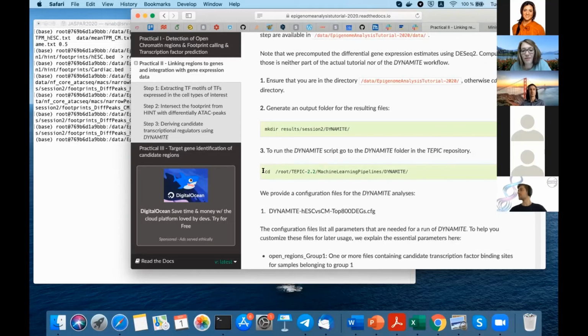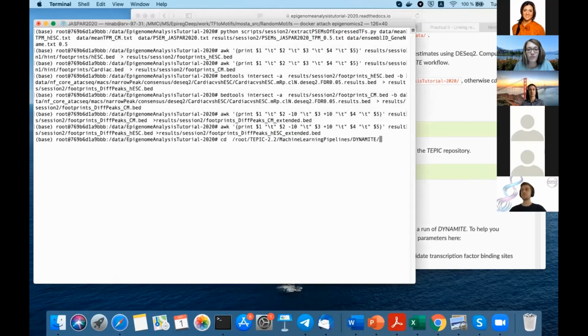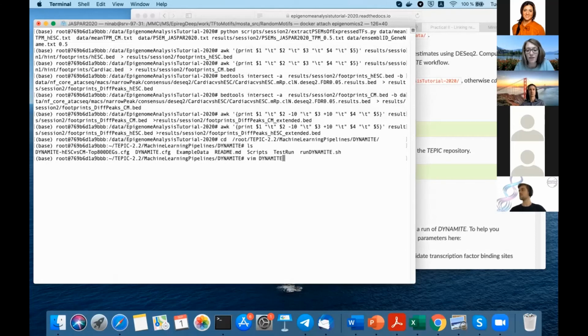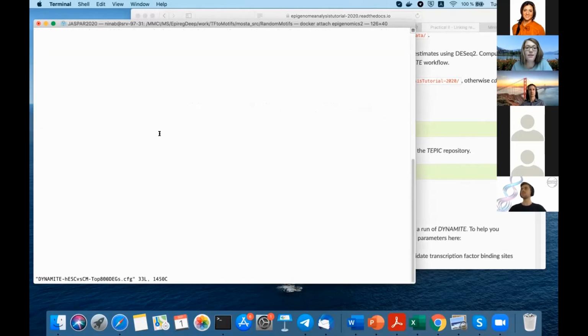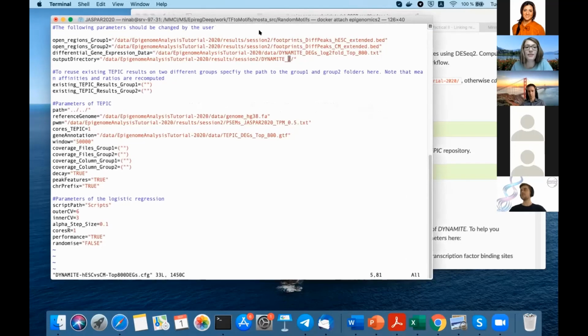And then we changed the directory to the EPIC folder. Here you can now see, I already prepared it for you, it's basically the setting file we need to call Dynamite. Dynamite uses as input these footprints which we prepared, the extended footprints. And then here is differential gene expression data.